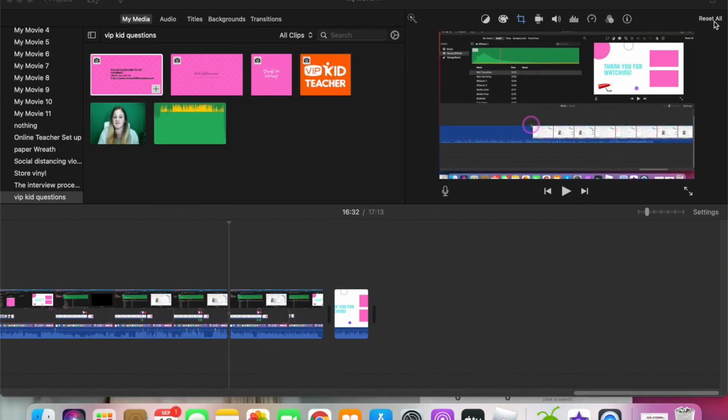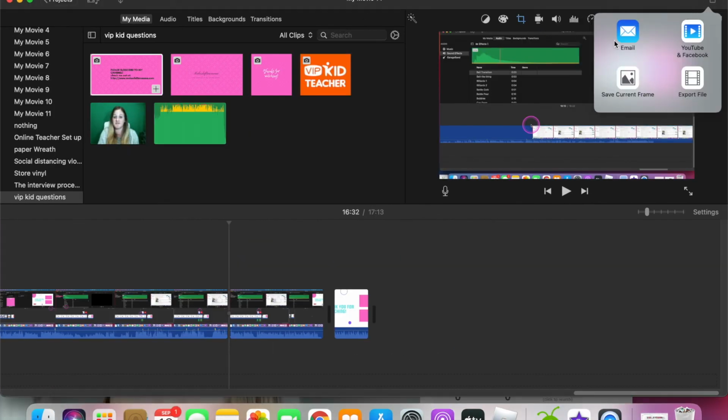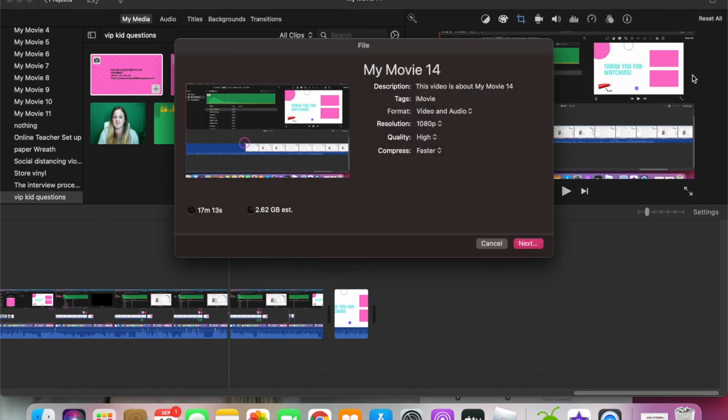Okay. Let's go to the top right over here where this little share button is. And depending how you want to export it, you can do an email, save your current frame only, export your file, or you can go right to YouTube or Facebook. I like to click export file, and then I can title it, and I can change whatever I need to change, and then I hit next, and I can upload it to my computer. So pretty basic, just follow the prompts in order to upload it the way you'd like.